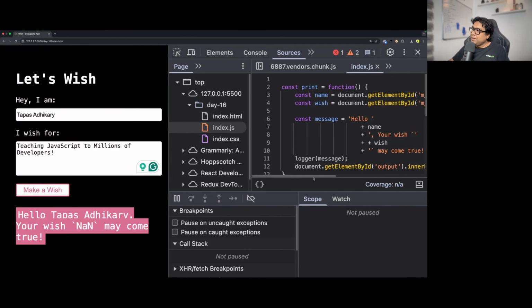So this is opening up, as you see, the source file and the folder. The folder is day 16. Inside that, index.js, index.css, all are there, but I'm interested in JavaScript code debugging. So I've clicked on this index.js and this is opening up the code in the right side editor. Now, as I see the code, I can make myself ready for debugging.